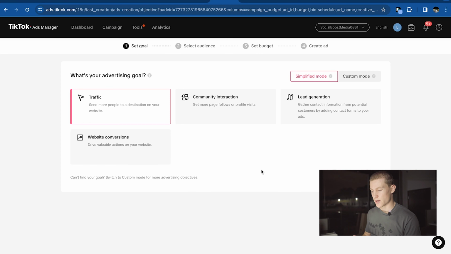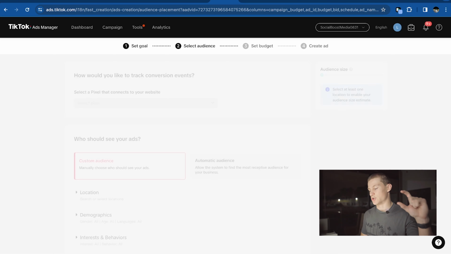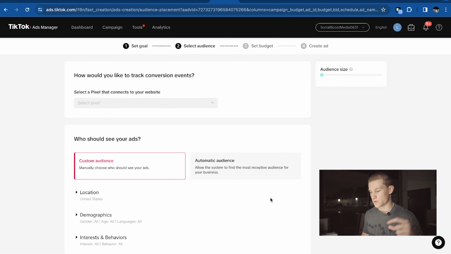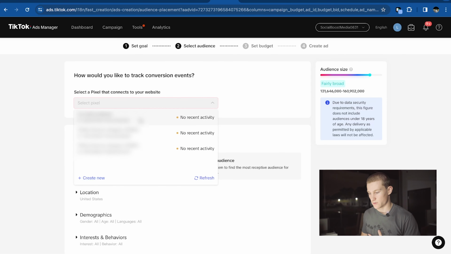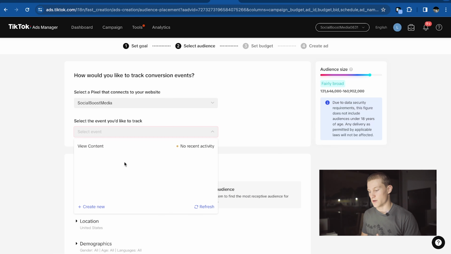I'm gonna do website conversions, and hopefully it lets me do website conversions because when you set up website conversions, you actually have to choose the conversion that you want. So as you can see right here, select pixel. I'm gonna select this pixel, and then it says select the event you'd like to track. And all I have is view content. So under website conversion for you, you should have purchase, add to cart, and everything else. I just have view content because I set up my pixel like that.